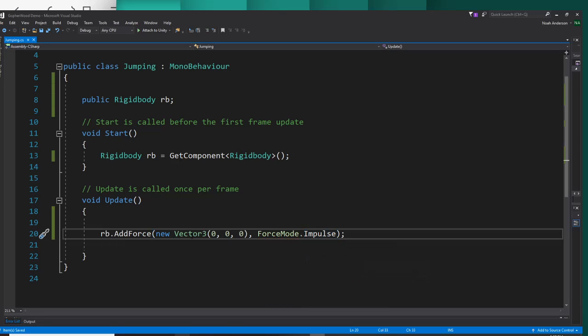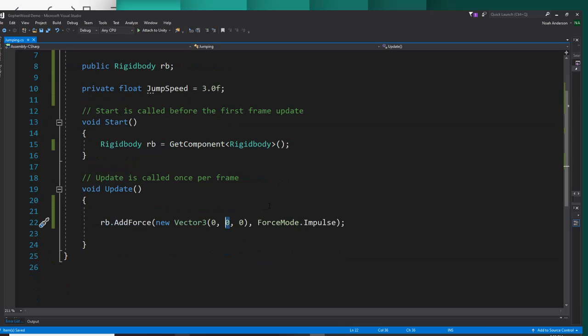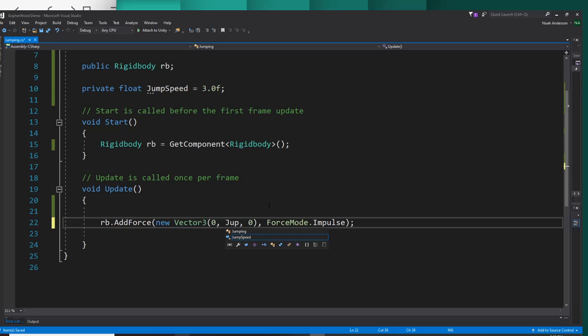jump. So when you make a Vector3, you have three parameters. There's your x, y, and z value. So x is your left and right, y is up and down, and z is forward and backward. So since we're dealing with jumping, we're going to go ahead and alter the y value. So we're going to want to make a jump speed variable here. So we'll say private float jumpSpeed, and we'll set that equal to 3.0f. And then we'll go ahead and change the y value here to our jump speed.